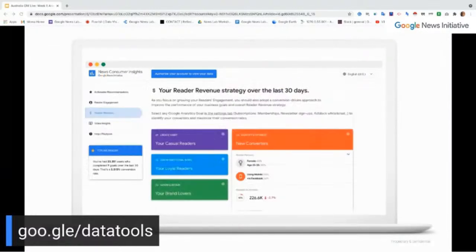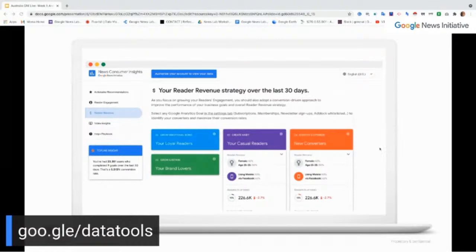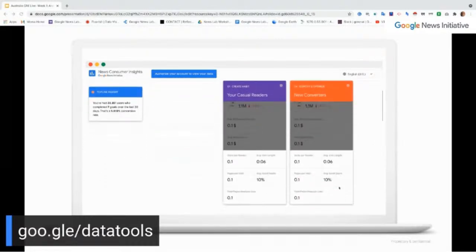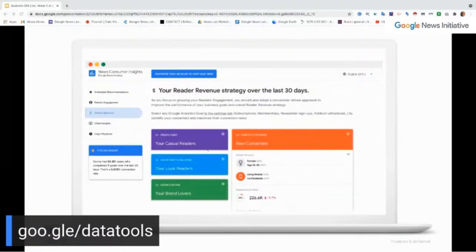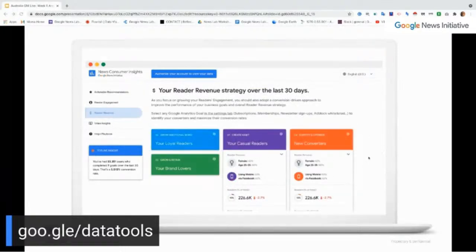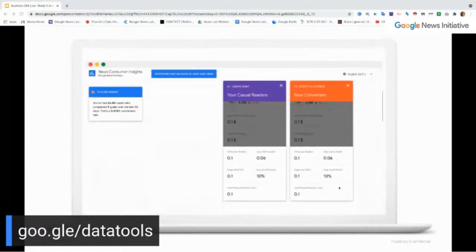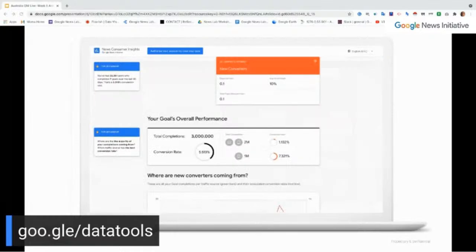And then you can compare your converters' profile with your casual, loyal, and brand lover to better identify which group is converting the most. Once again, your top line insight card in the left column pulls out overall metrics to help you gain a high-level overview of conversions.